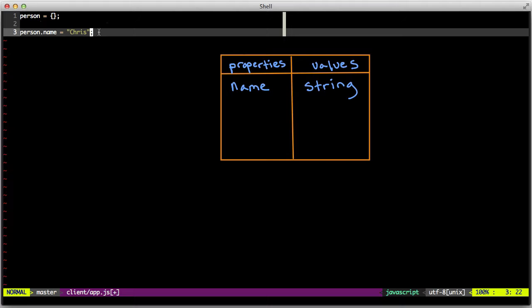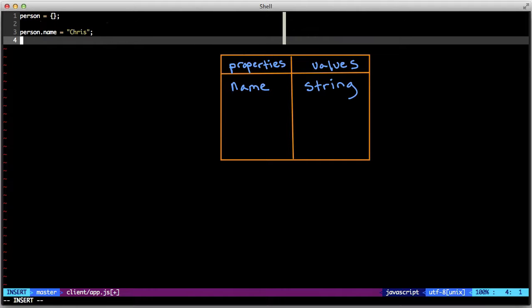Let's add another property. We'll just sort of make up properties here. We'll call this one year, and its value will be 2014. So now our table has another property. We'll call it year, and we'll fill in the value, which will be this time a number. And so this table can grow indefinitely with new properties that we add to our person object.